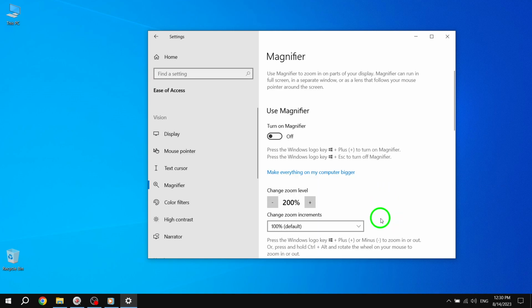Step 5. From the drop-down menu, choose the desired option for the zoom increments. You can select a smaller increment for more precise zooming or a larger increment for quicker zoom changes. And that's it. You have successfully changed the zoom increments for the Magnifier tool in Windows 10. Now, you can customize the zoom level to better suit your needs and preferences.